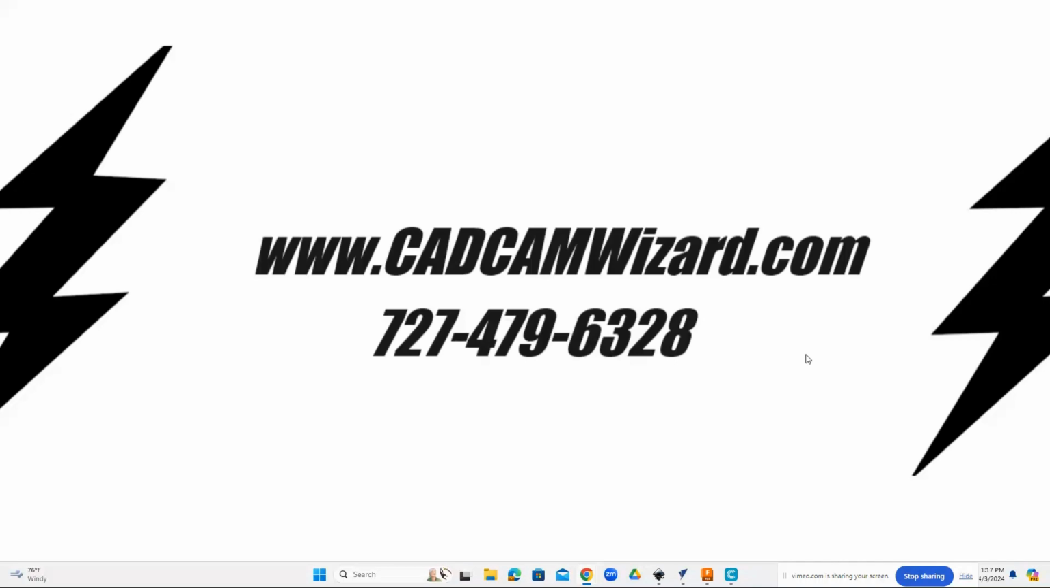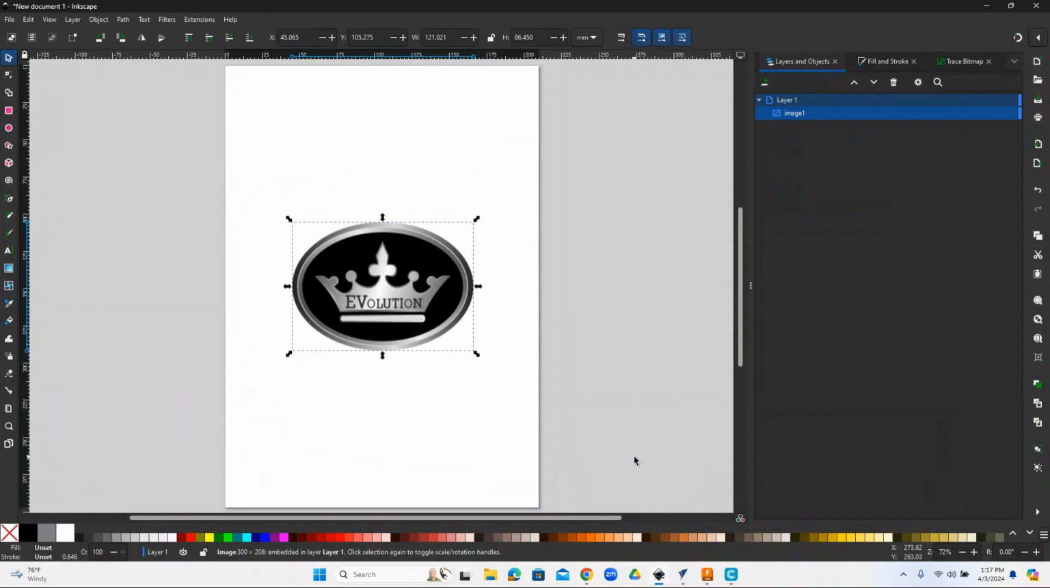Today we're going to talk about converting some images, so let's go ahead and get into it. The first thing I want to start with is, what is this, Inkscape?